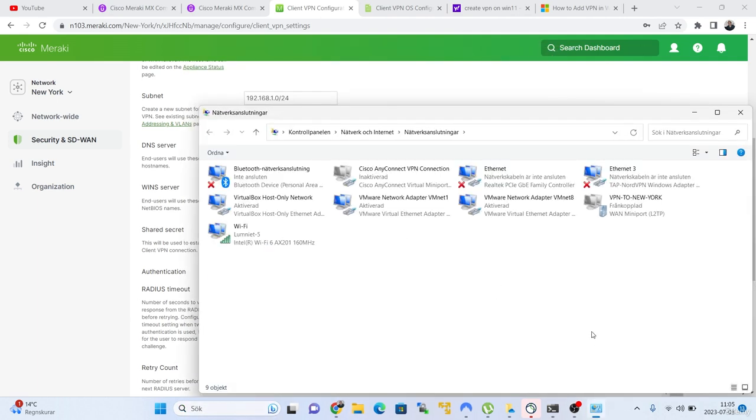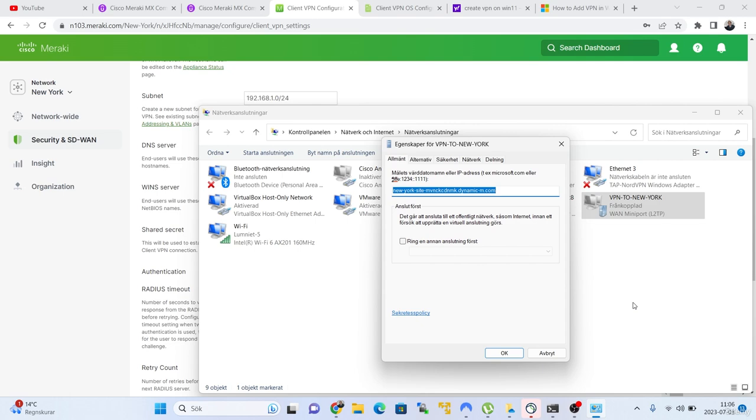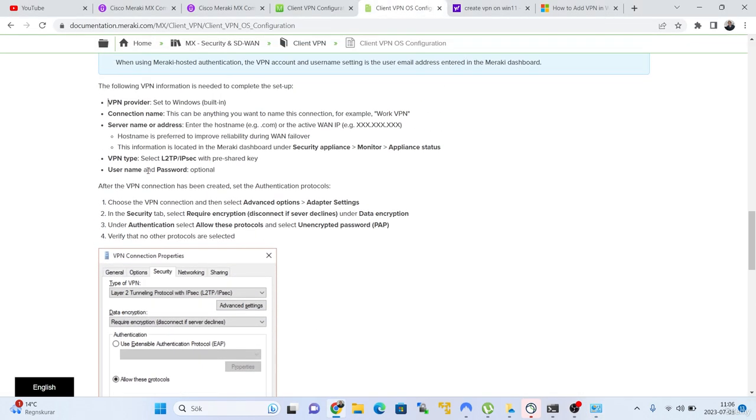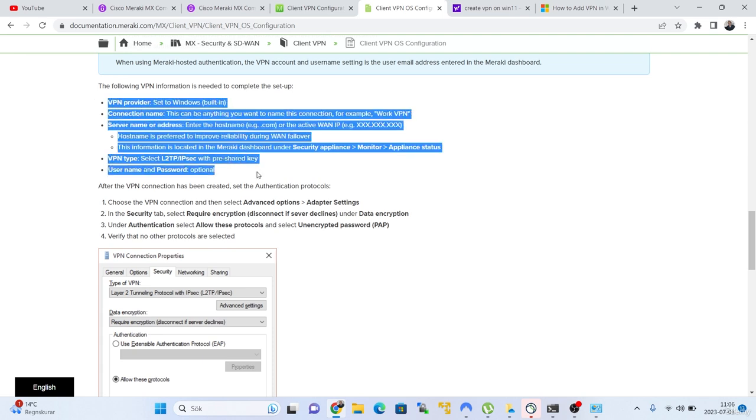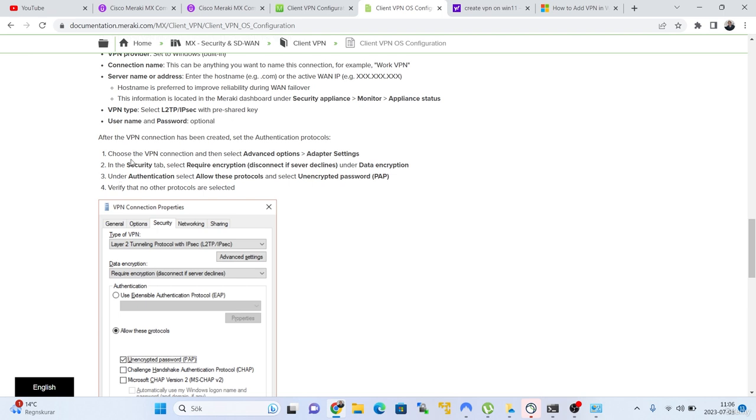Network connections: you go to the network connections here. Here you see I have the adapter VPN to New York. Let's click on the info here. Let's see what we have to add more here. So now we have done this part. Basically, the username and password were optional. After that, we will choose the VPN connection and then select advanced options, adapter settings. All right, that's what we have done.